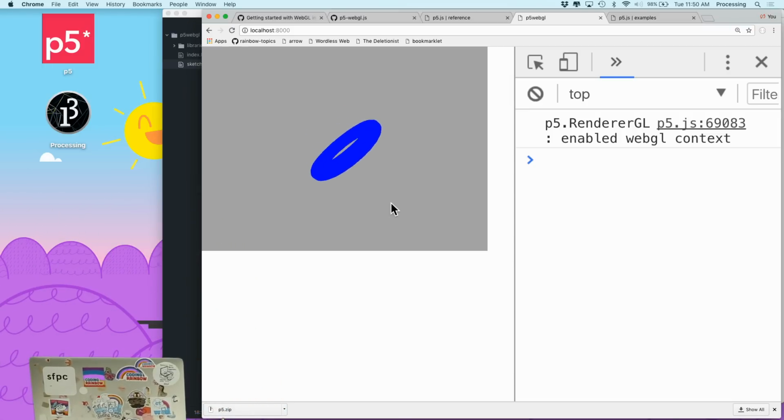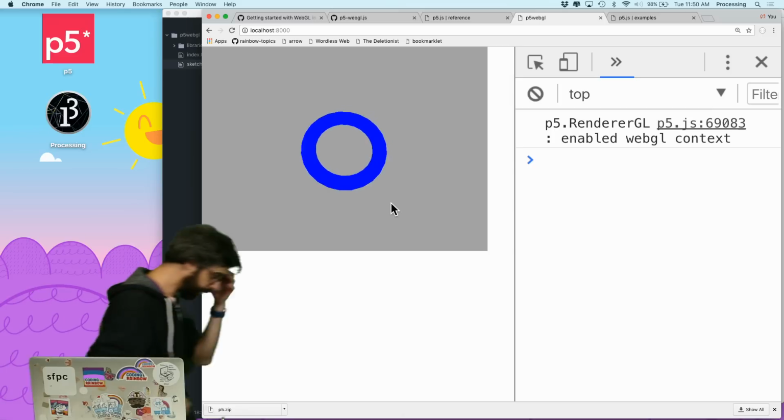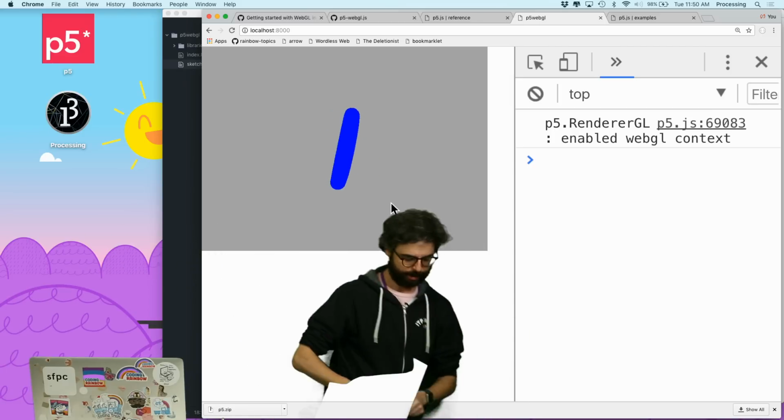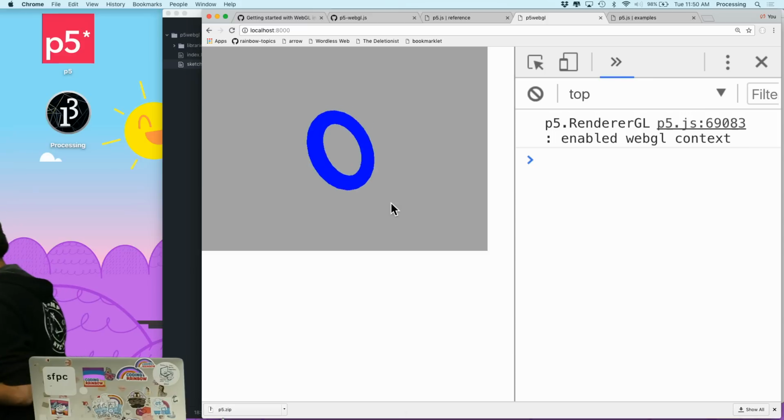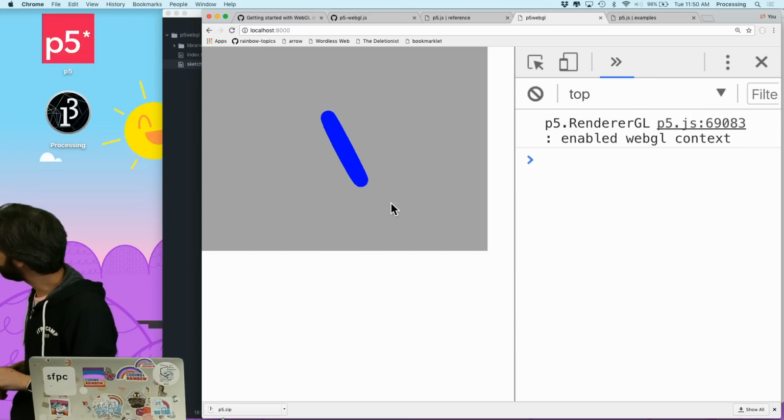Where's my marker? Ah, here it is. There's just markers everywhere in this room. Is this the one that I was using? That's good enough. All right.